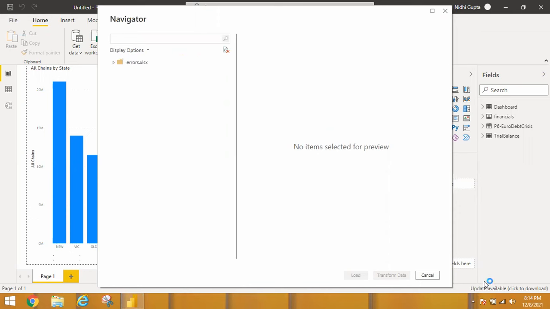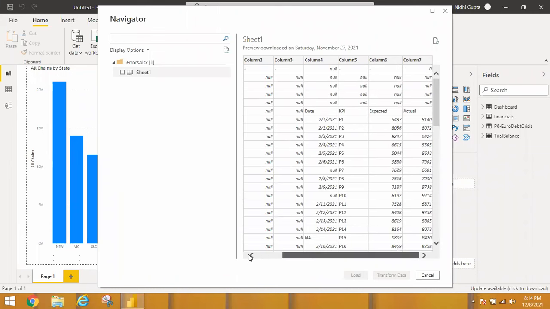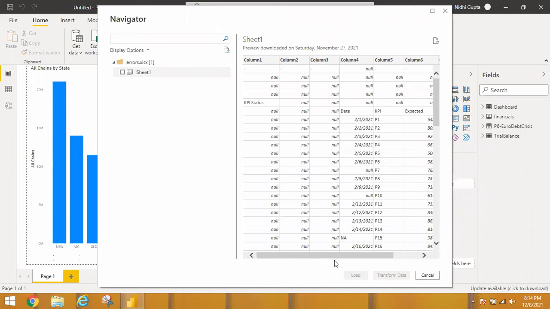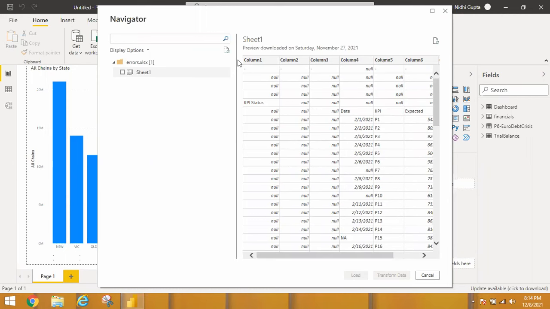So I will see the list of tables present here. Okay, so this is my table, and this is the preview of the data. When I click on preview, I see the preview. If you see carefully, the preview isn't looking proper. Column 1, column 2, column 3, column 7, column 8. Data is not proper. Some columns are empty. So yes, I cannot load it.